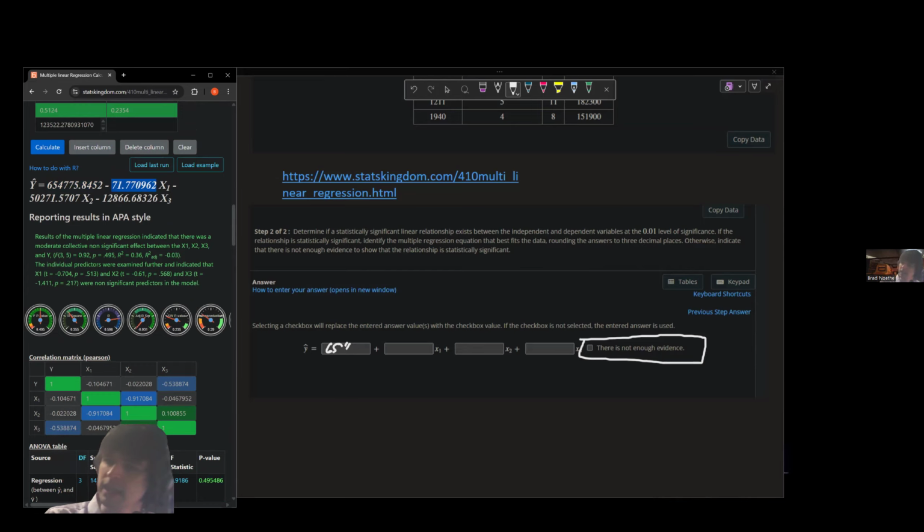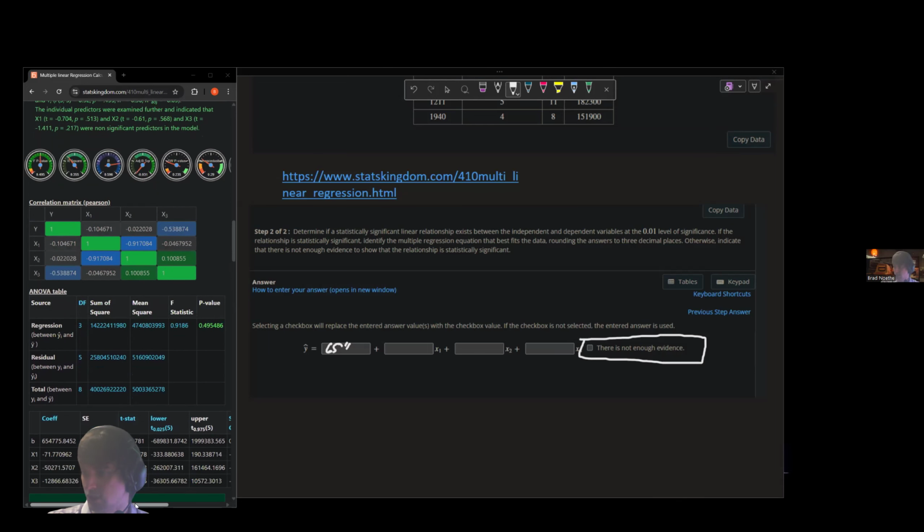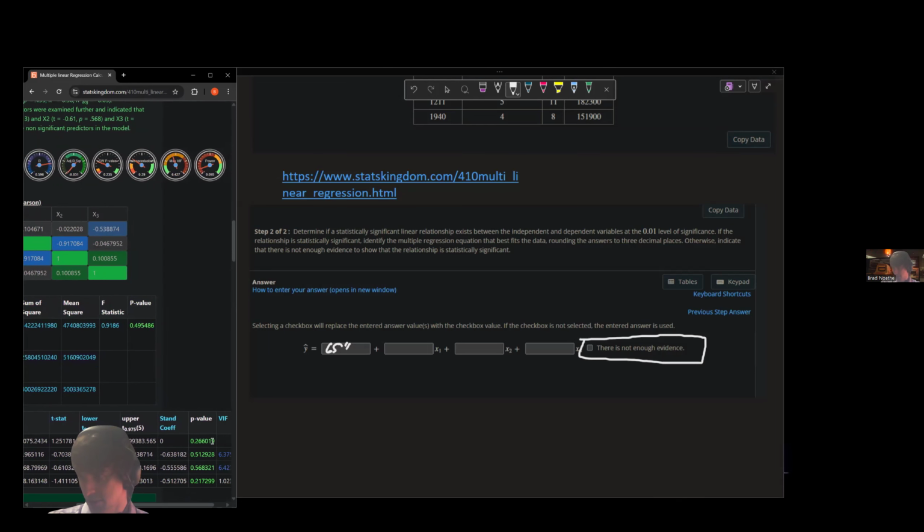Okay, so if they are asking you, is there enough evidence or not, double check that you compare that p-value and see whether it works. They might ask also, are any of these variables significant? In which case, compare those individual p-values. But that's the overall idea.